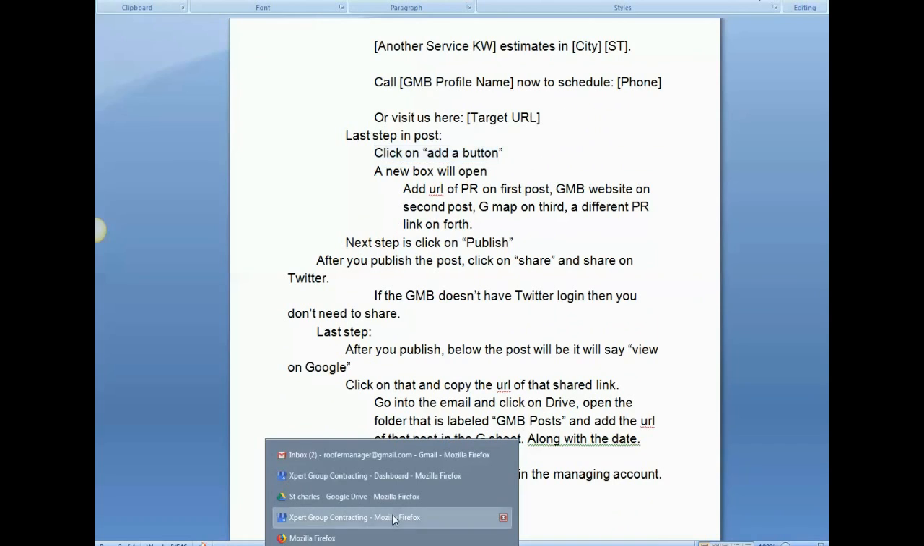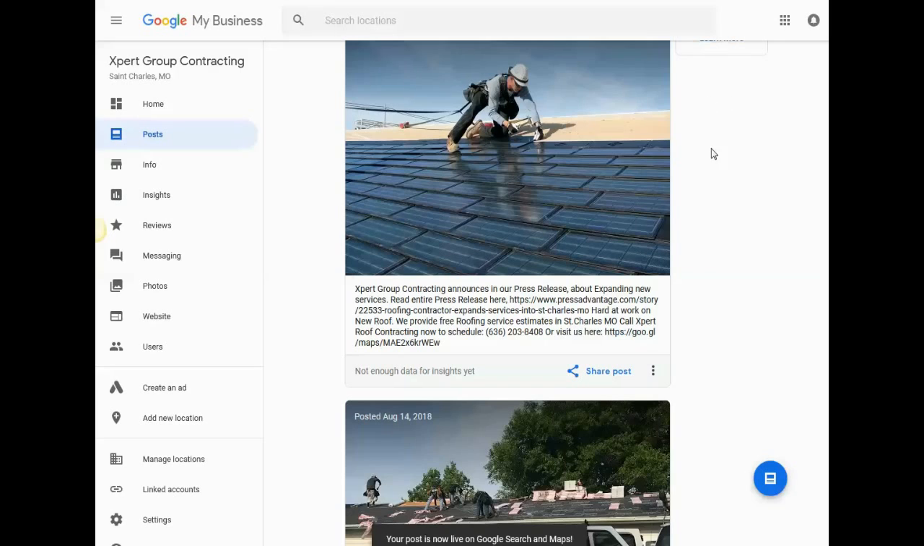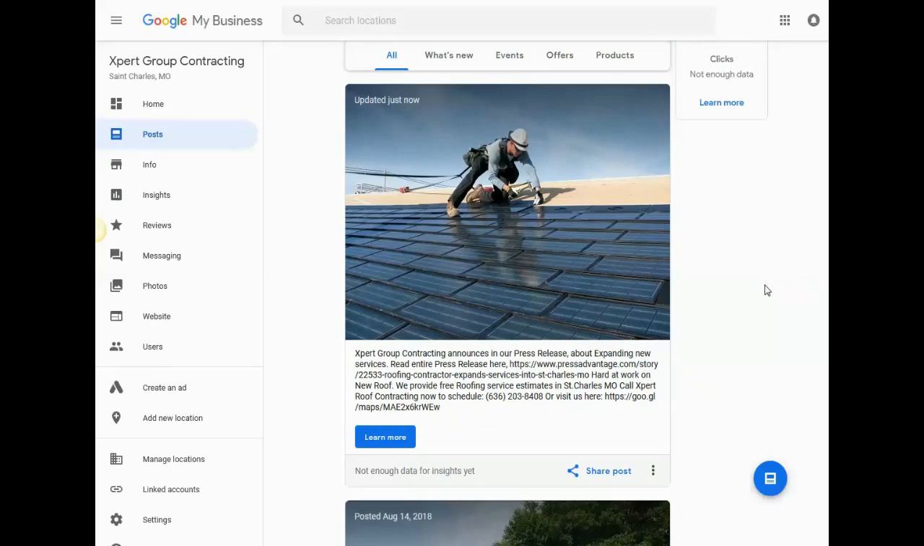So we're going to go back over here. You're going to click publish after you're done, and it's going to bring you to this page. At the bottom here, it says share the post. Now, most of your posts are going to have a Twitter account. If they do not have a Twitter account login information in the sheets, you don't have to share it.